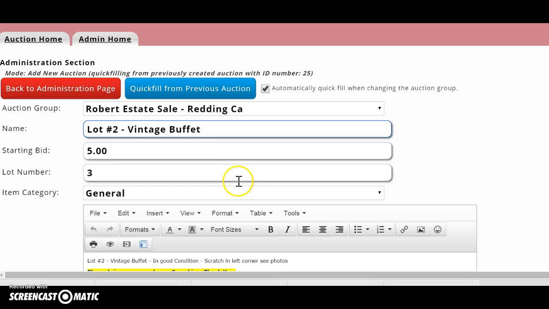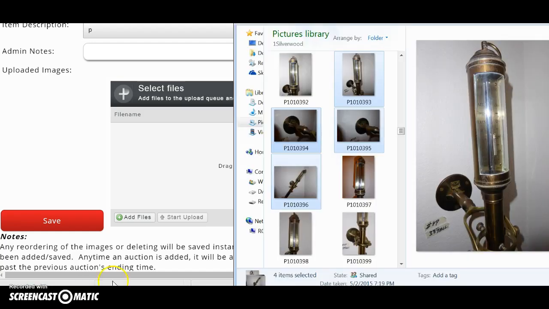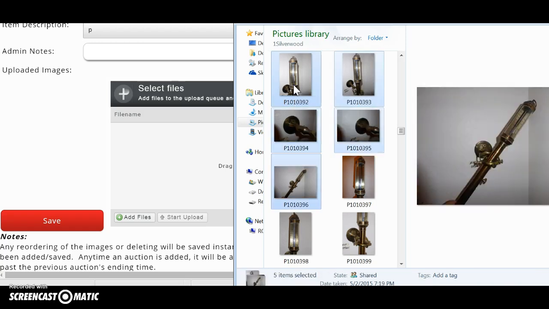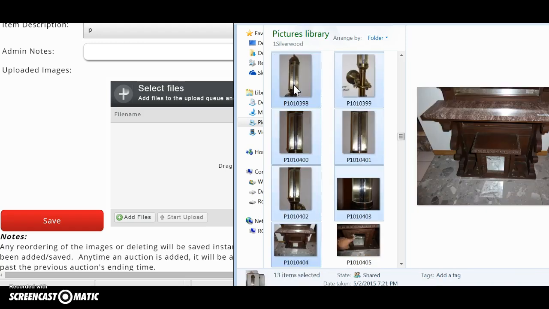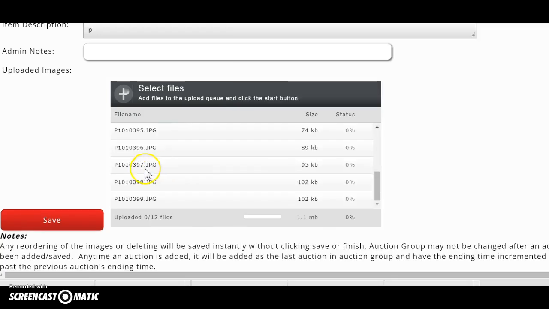Let's make another auction. I'm going to show you another way that I can add files here. You can have your file open over here, and I prefer to do it this way, so I don't have to scroll through photos. So we'll go down here, and we will drag and drop.